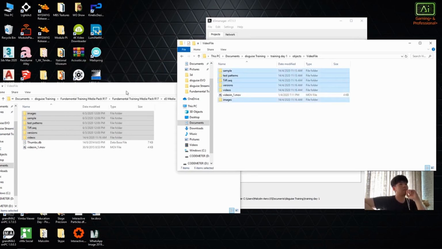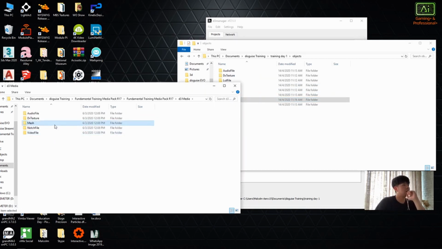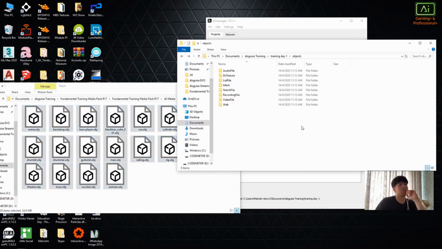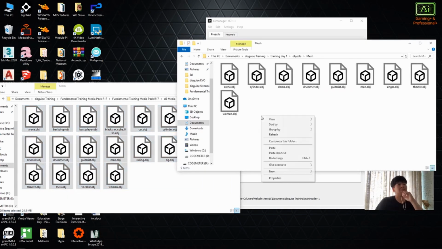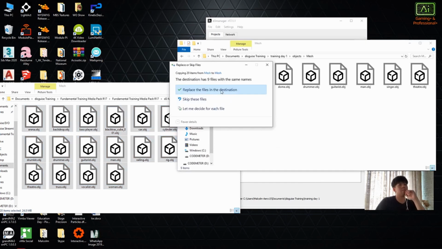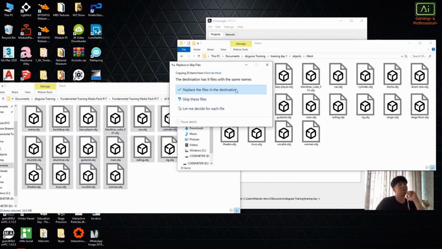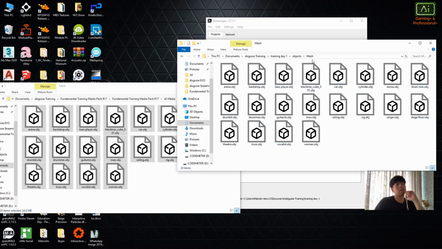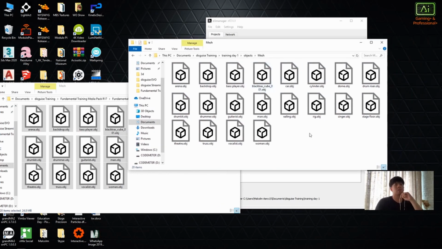Just replace. Right, so go back. Yeah, mesh. Okay, I can actually copy my mesh as well. Okay, so if I have the same name, I'm just going to skip. Okay. So simple as that.